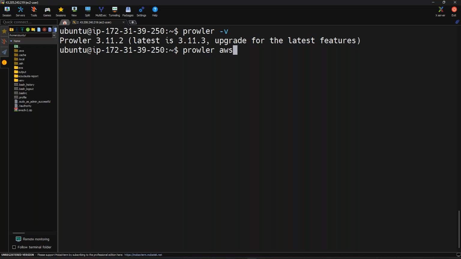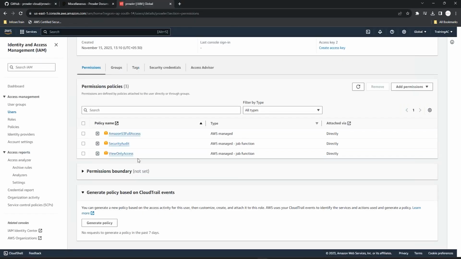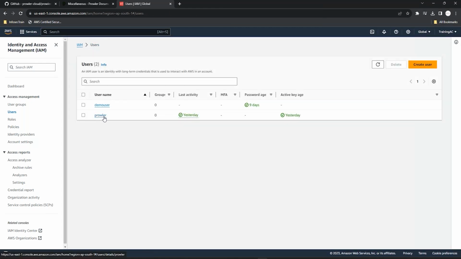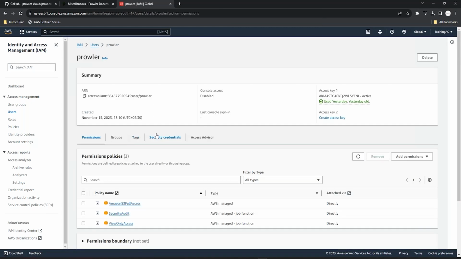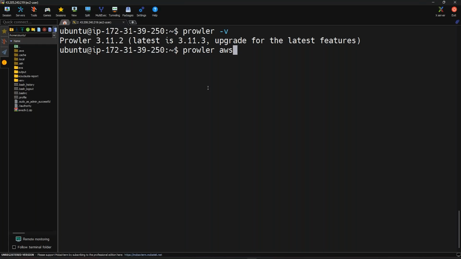That is why, do you remember, team, I created a user here called Prowler in my AWS account. I already have a user called Prowler here. See, this guy is there. So we have to create a user called Prowler, and make sure this user has the SecurityAudit and view-only access permissions, and that there is a proper access key for it.